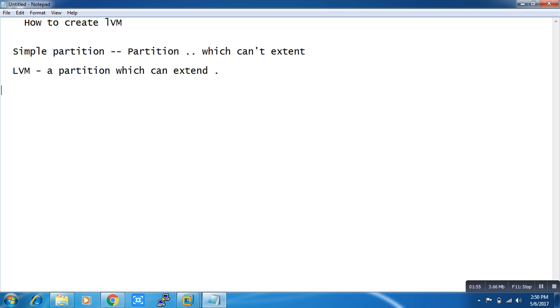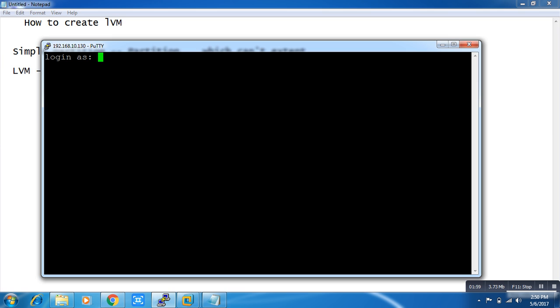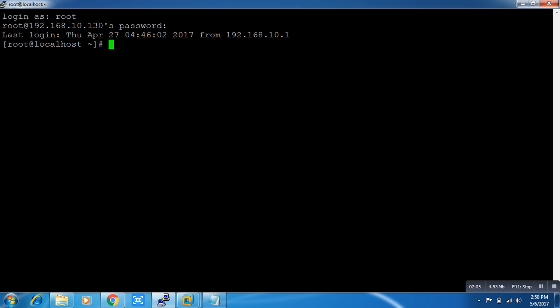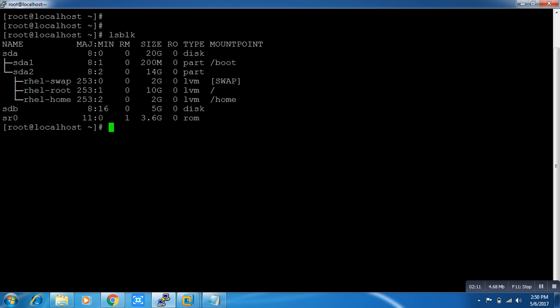Okay, so we have this server here. I will describe it to you. Okay, root, Redhat. This is my password actually. Okay, lsblk. You can see there is a 5 gig hard disk on my system. Okay, so what can I do now? Let me create a partition.